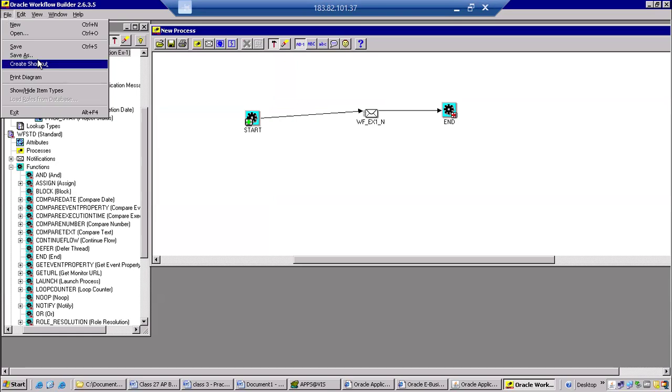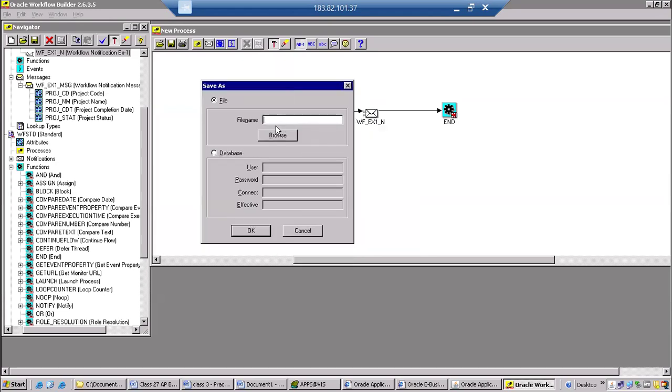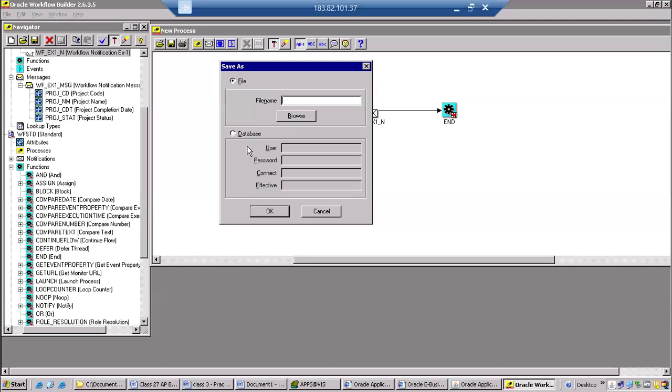So this is the way we can design a simple workflow, and you have to save this into the database, save as. You can save into the local machine also, and that file you can migrate easily from one instance to another instance. Right now I'm directly saving to the database.